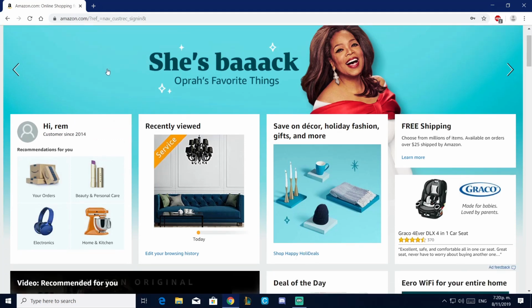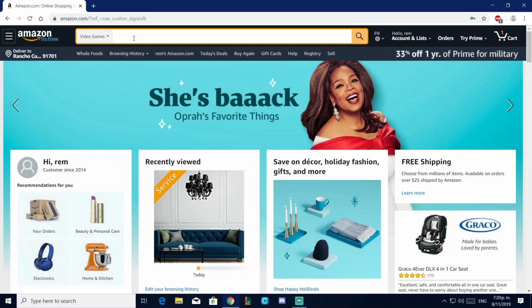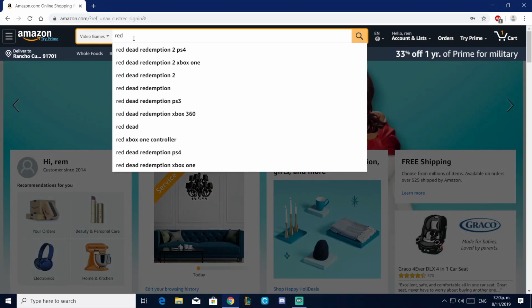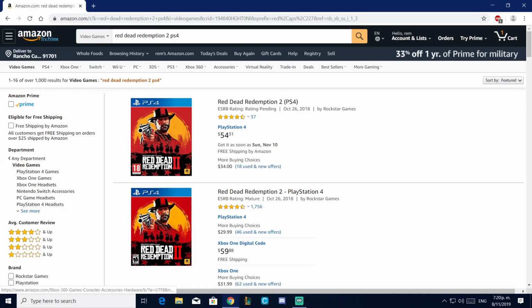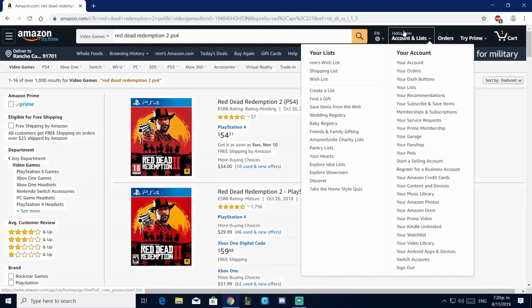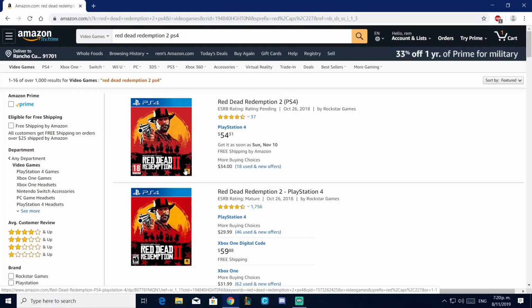Let's say that you want to buy a video game, so just click on it and write whatever game you want to purchase. Let's say that you want to purchase this game, so you'll have all the options available. Now that you have an account, just make sure that you see your name here. If you do, that means that you are signed in correctly, and we're gonna continue with the order here.